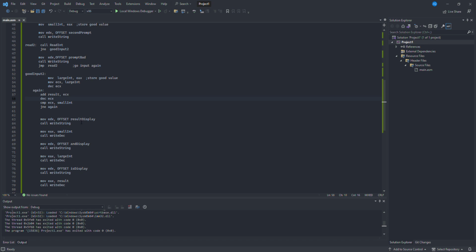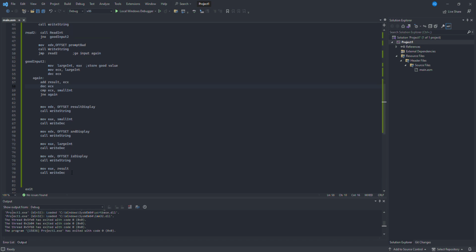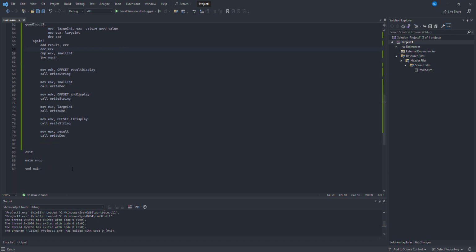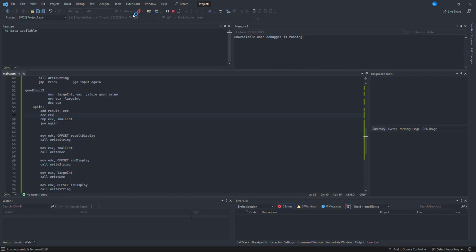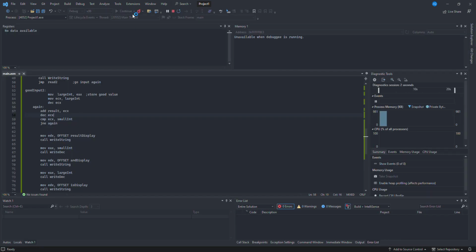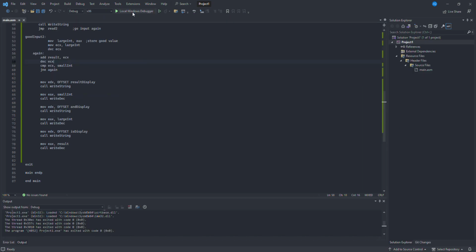I move the small int into EAX so I could print out the small int value. Then I also move the large int into EAX so I could print out the large value. And then I move the result into EAX so I could print that out too. And let me run the 3 and 9 to check the results. 3, and the second one 9. And then right here it says the running total integer between 3 and 9 is 30.